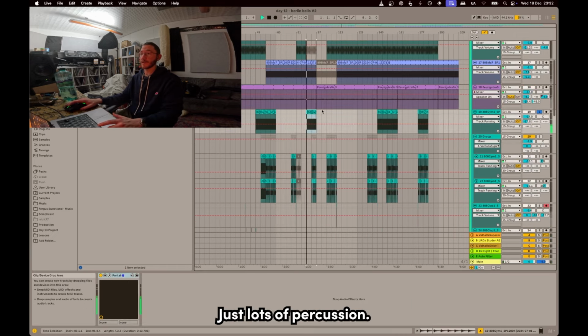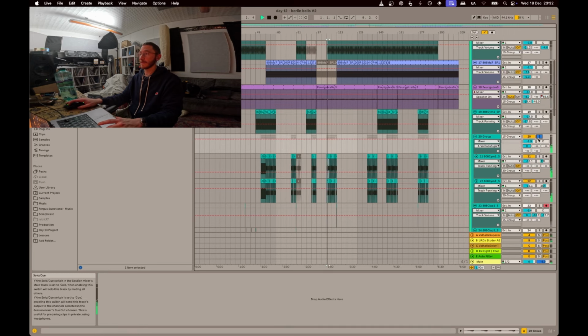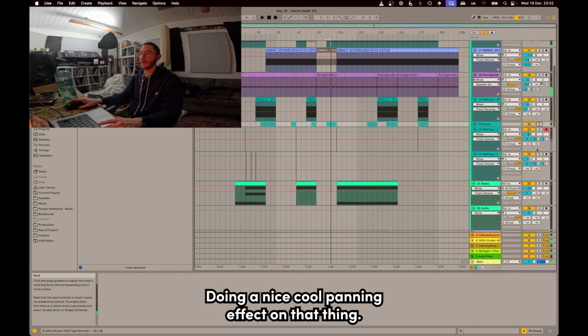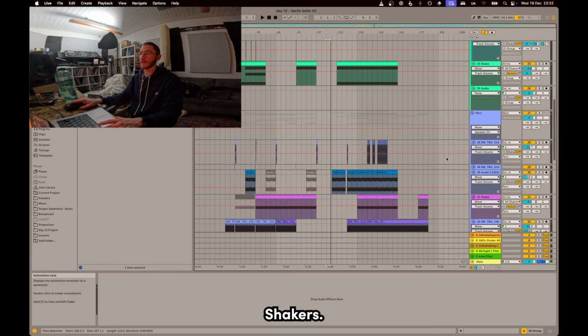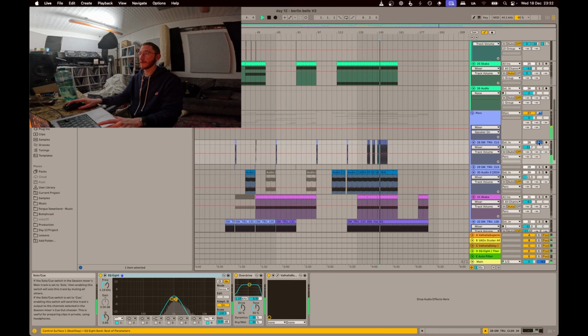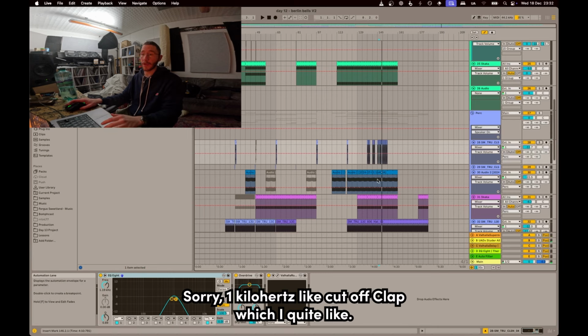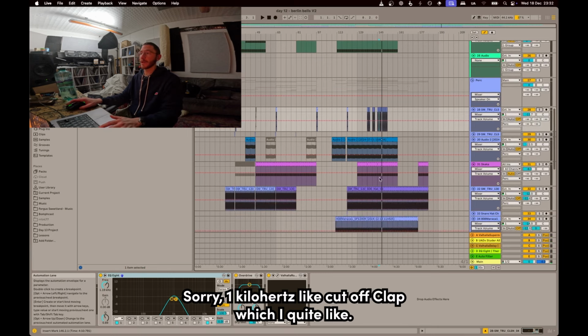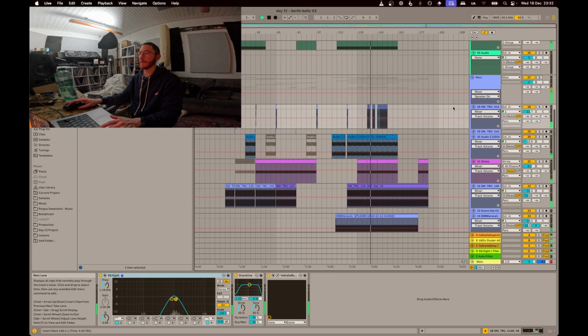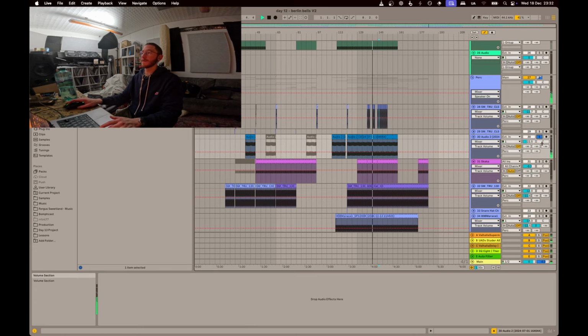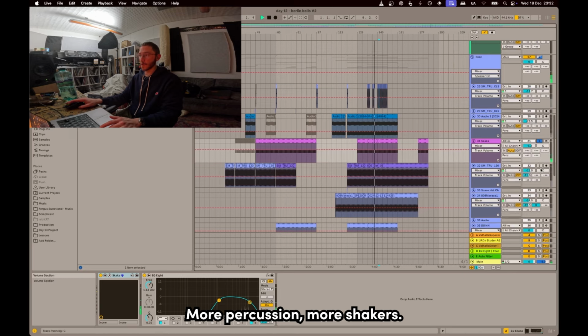Just lots of percussion, ride cymbals, alternate ride cymbals. Doing a nice cool panning effect on that thing. Shakers. Some nice mid 1000 hertz, 1 kilohertz cut off clap, which I quite like. More percussion, more shakers.